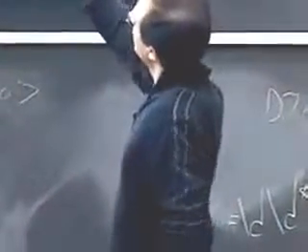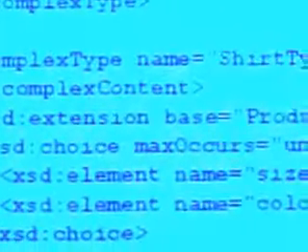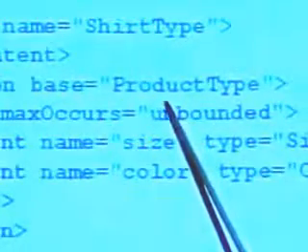But how do we go about extending this thing? Well, here's a type called shirt type. It's going to have complex content, which means that it's not simple content, which means there's some kind of element content underneath there. That's all it means. What is it going to be? Well, it's going to be ultimately a type product type, but we're going to extend that to have not only product type, but also to have a choice of size and color coming after the product type elements. So think of this as sort of a copy-paste, that a shirt type is a product type that has the addition of the following choices coming after whatever's inside of those as children.